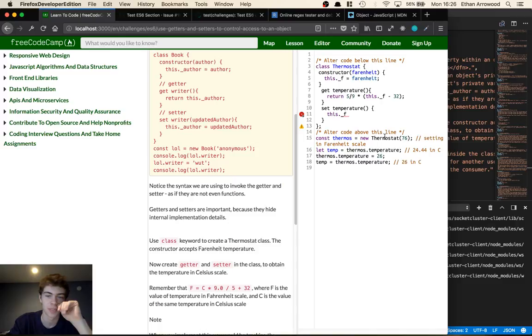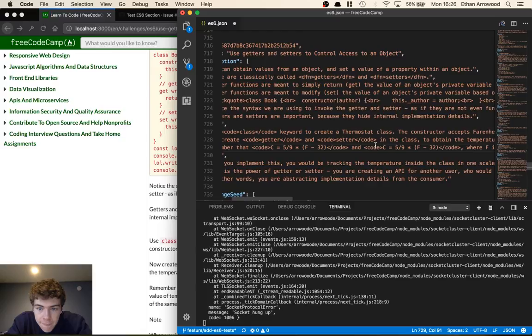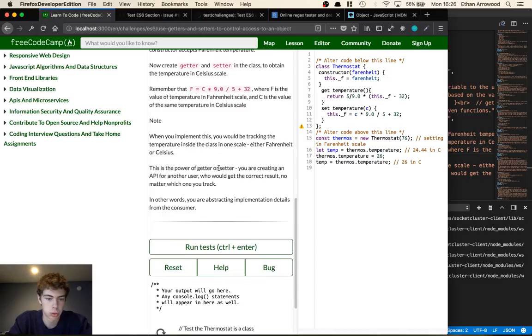All right. So with that, we're gonna call this C. And now we know, actually, I gotta go put that calculation back. S times 9.0 divided by 5 plus 32. I should probably do that too over here. And now, all right, that should be a good enough hint. Wow. All right, guys. Oh, let's do this.